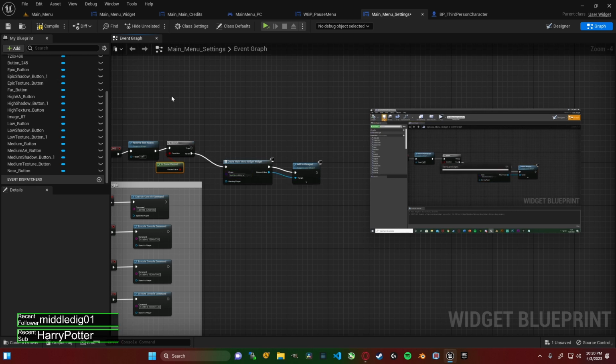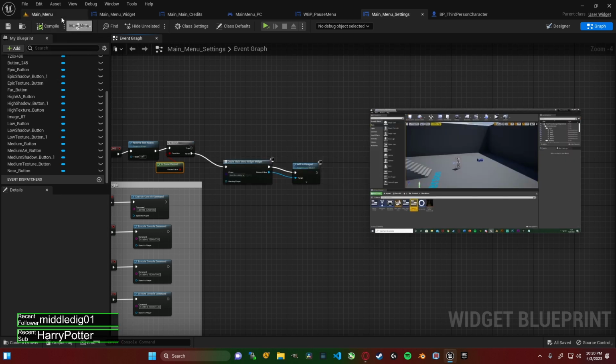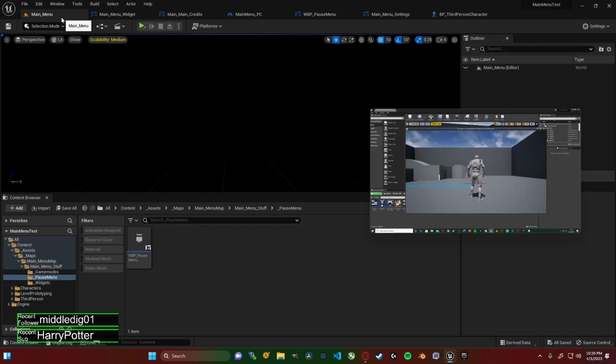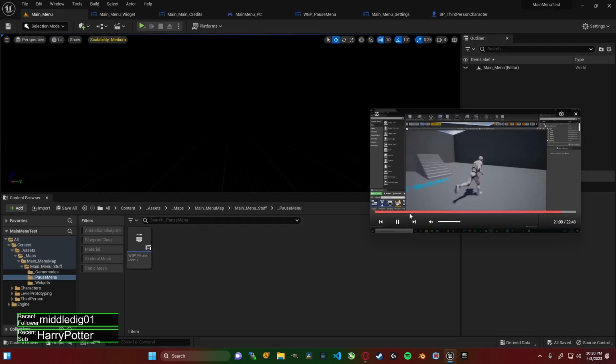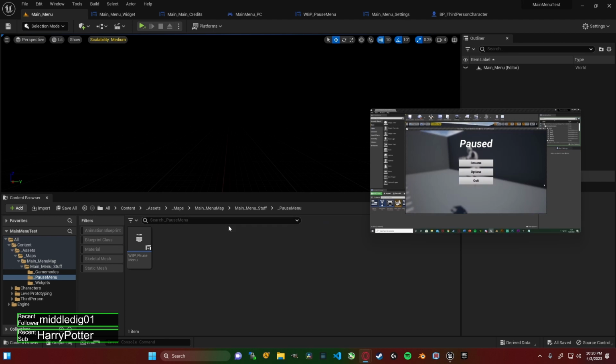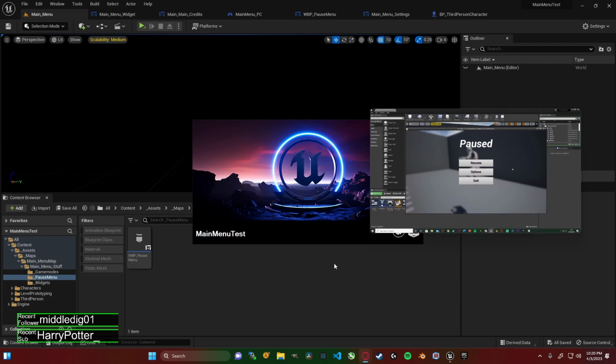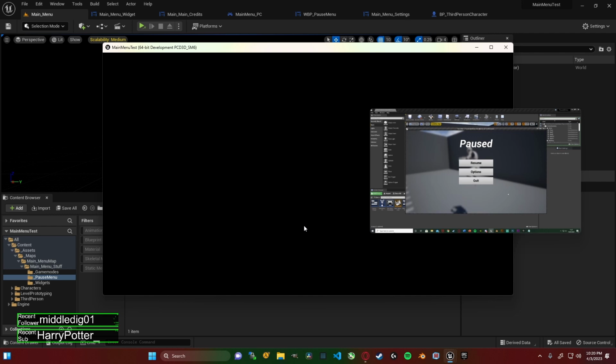So now if we compile, save, this should be working perfectly for us. So let's hit play to test it. And you can see we're walking around our game. If I hit P, it's going to pause. The game's paused. We've got the background blur there. We have our title and our different buttons.